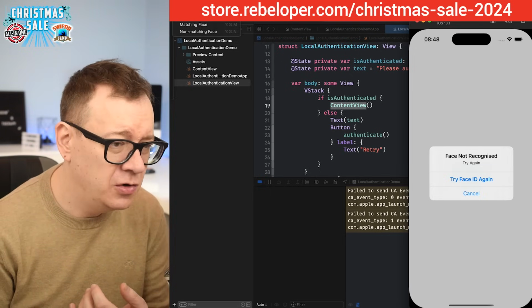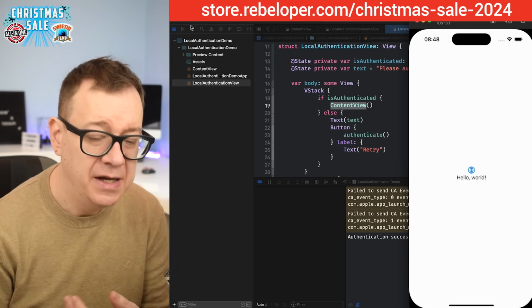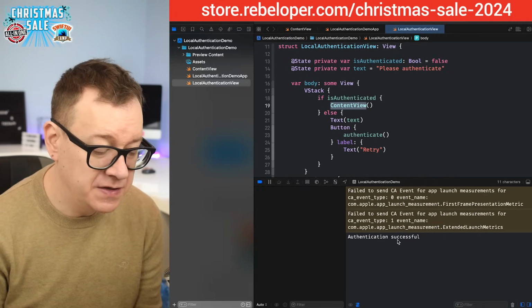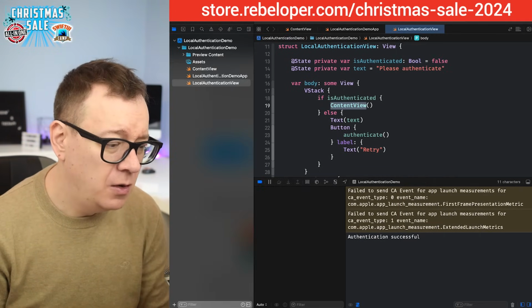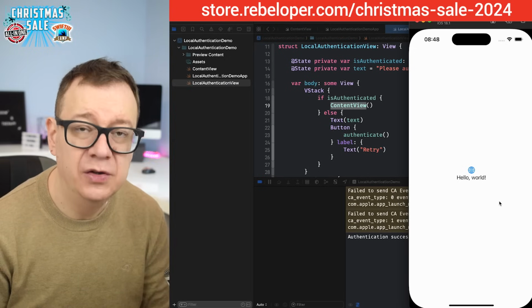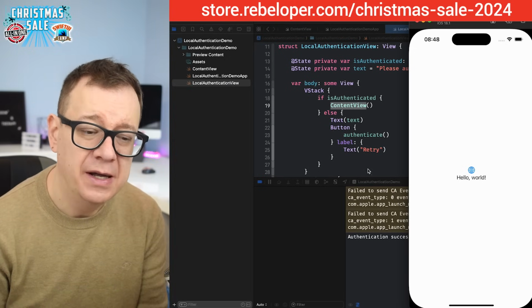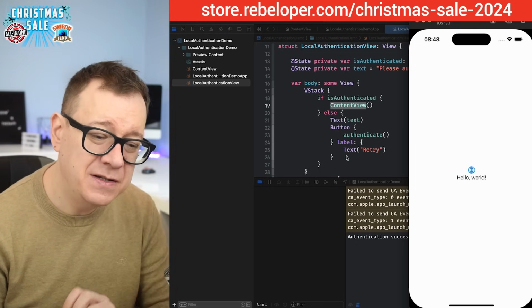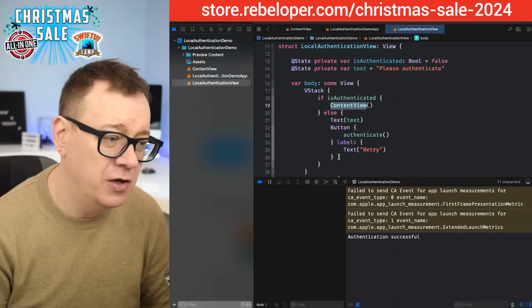And then go under Matching Face. And now, as you can see, it says authentication successful. And also, we are having the ContentView shown. And that's how easy it is to use local authentication in your SwiftUI apps.